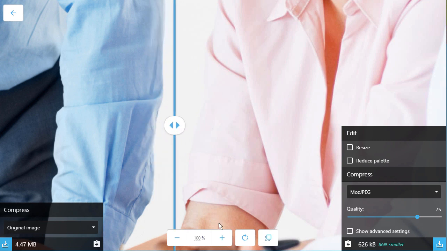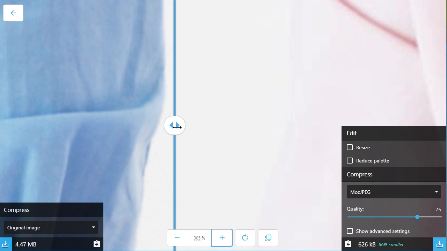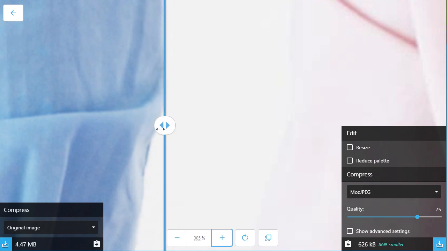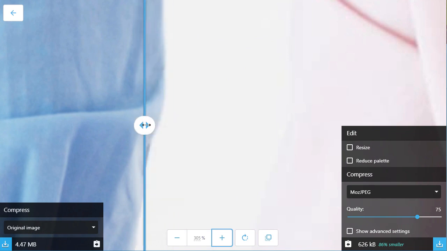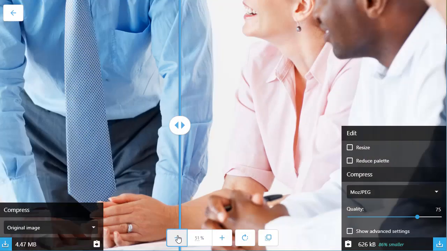I mean, you have to really zoom in. Let's zoom in and see if we can notice that. So if we look at the shirt, for example, you start to see some pixelation, but it's very negligible. And when you zoom out on the image, you're not going to notice it at all.